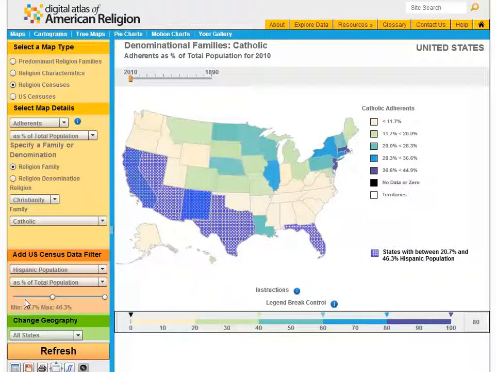This slider bar allows you to filter the states that fall within the range that you specify. In this case, states where between 20 and 50% are Hispanic. This allows us to see the correspondence between states with a high percentage of Catholics and a high percentage of Hispanics.